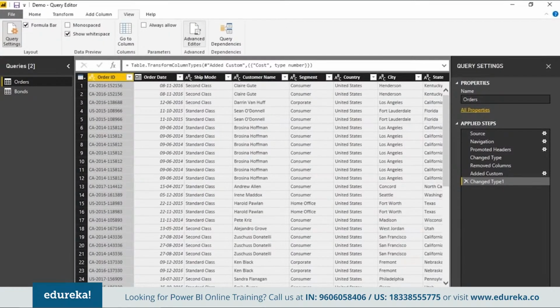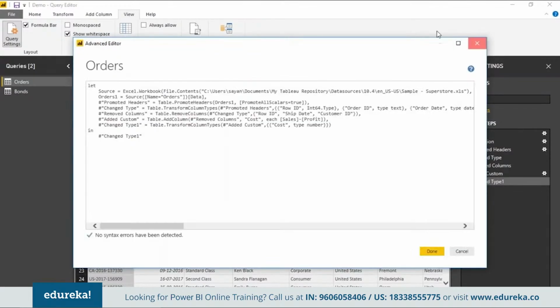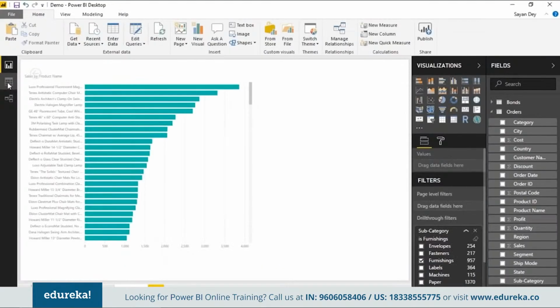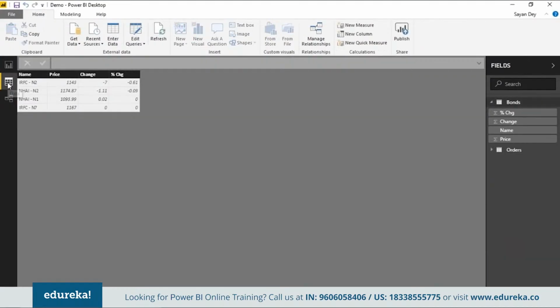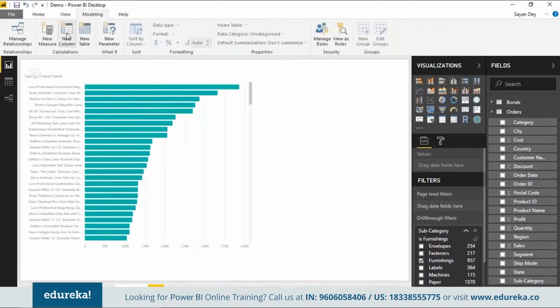Okay, that's the M query syntax that gets highlighted for you here. Remember, this exists in the query editor, whereas DAX is something that exists in Power Pivot. So where do you see DAX? You can go to the modeling tab, or you can just enter the modeling from here. You can go to new column, and you can just start typing in your DAX queries here.